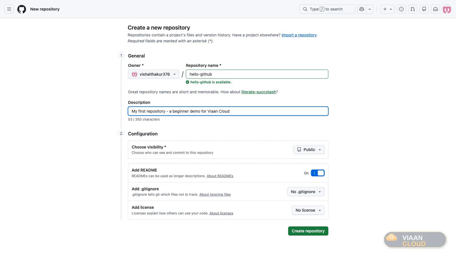Then visibility, public means anyone can see it. Great for open source and your portfolio. Private means only people you invite. And see this: add a README, turn it on. A README is the front page that explains your project. Then create repository. That's it, your project now has a permanent home in the cloud.